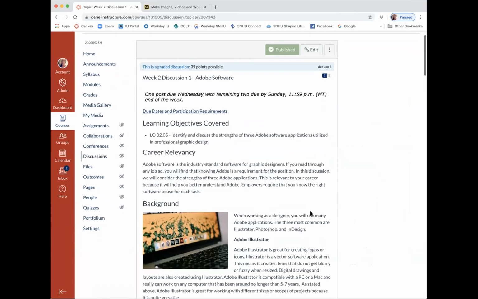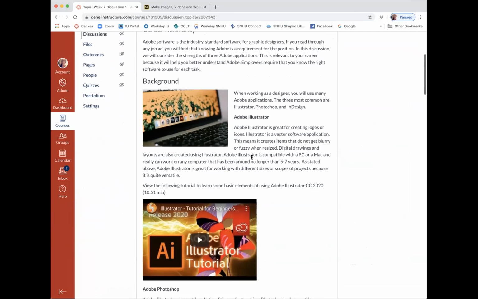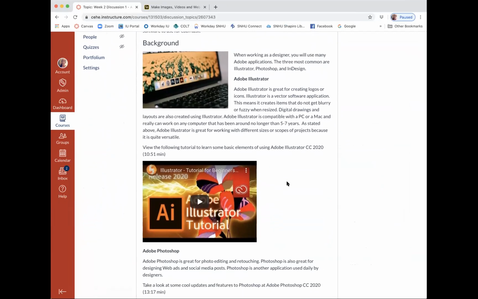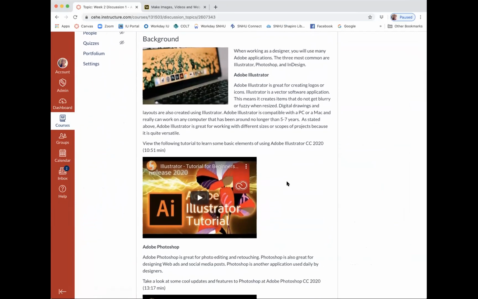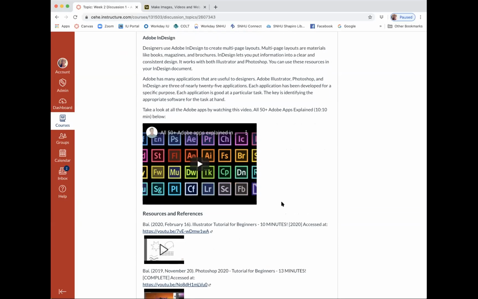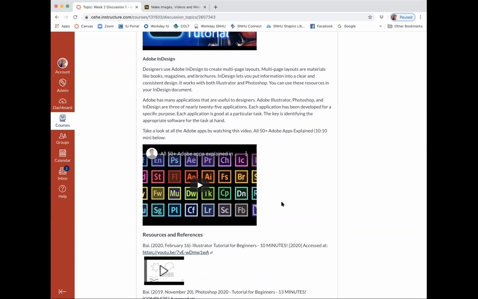And we're going to look a little bit more into each Adobe software for this discussion. Go ahead and read through the career relevancy, and the background talks about Adobe Illustrator, Adobe Photoshop, kind of what we just went over very quickly, but there are small chunked videos in here. It explains a little bit more in detail about each program, so it's great to look at these.